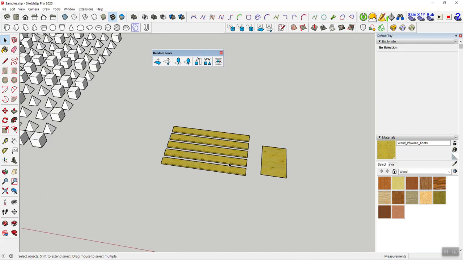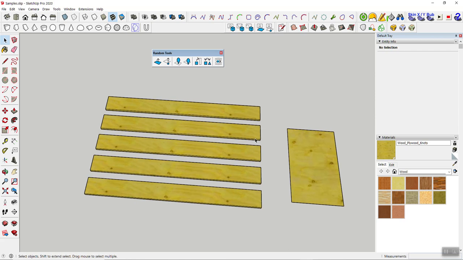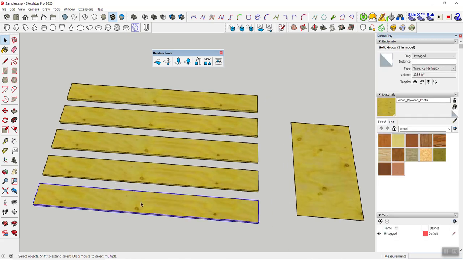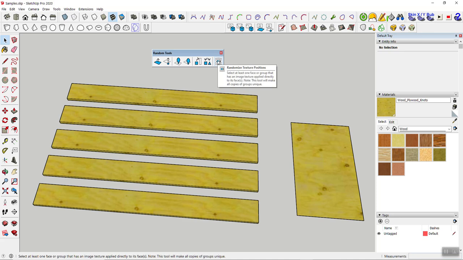All right, so then finally, the last tool, the idea behind that is, of course, if you have an object that is textured, that has fairly discernible texture, like wood, for example, with the knots and everything, you make copies of it. There's nothing worse than when they all look exactly the same. So with this last tool here, you can randomize the texture position, and it basically randomly just pushes the texture in both directions.